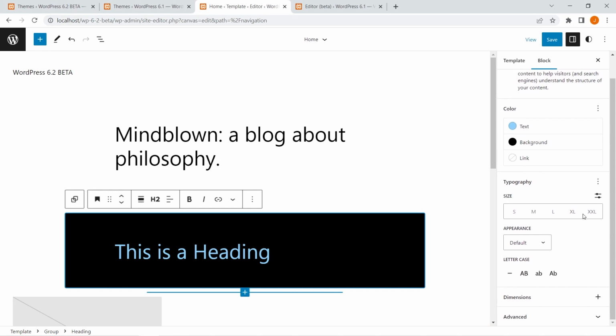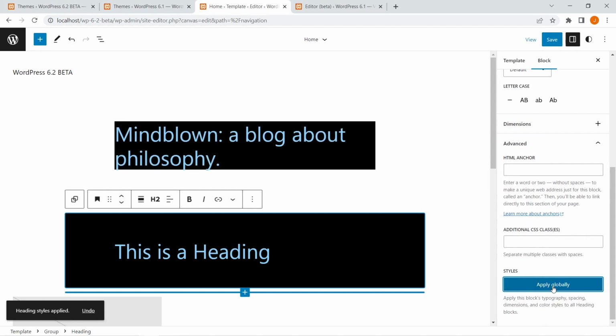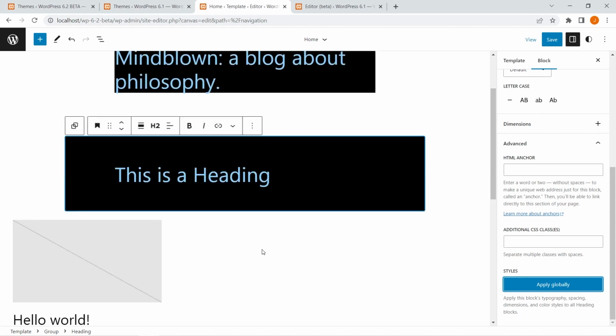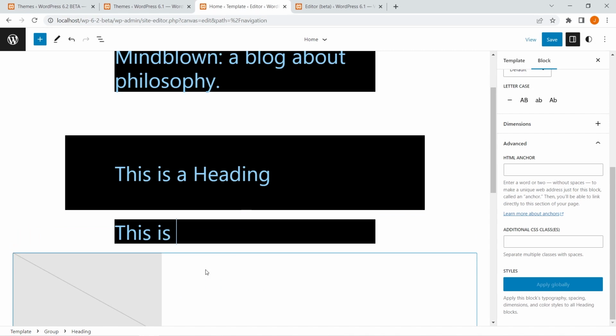Now I'm going to head over to advanced right over here, and you can see this option apply globally is right over here. So I'm going to click apply globally, and you can see the changes to all of the blocks are reflected instantly, and you can read right over here: apply this blocks typography, spacing, dimensions and color styles to all headings, heading blocks. And now if I add another heading block, and you can see this is another heading, it has the same background and the color of the text as what we have applied globally.